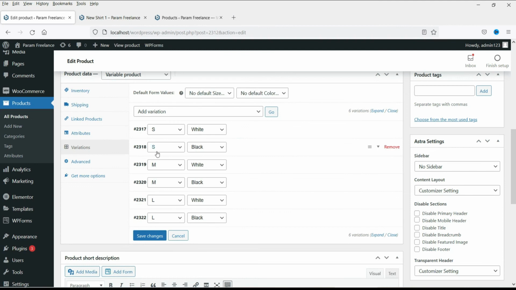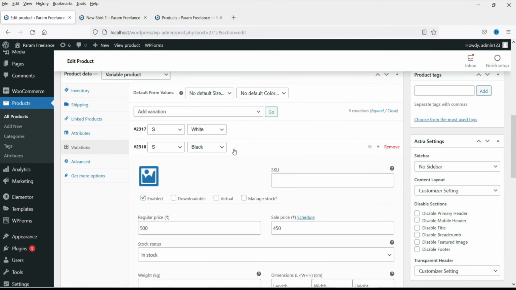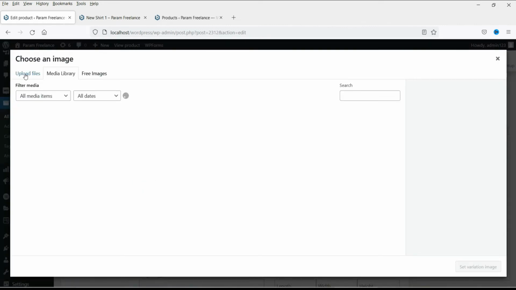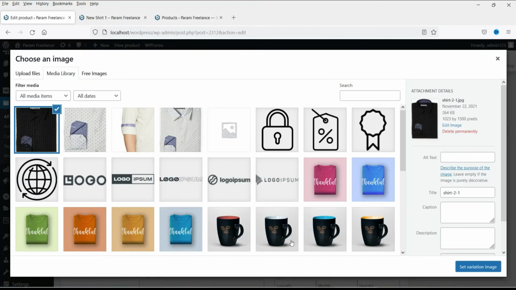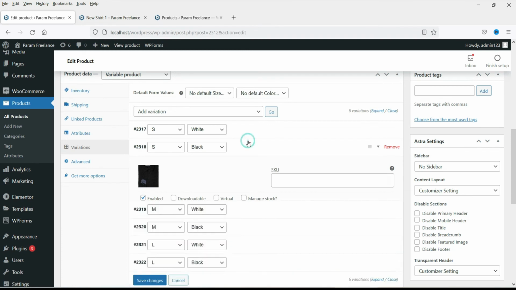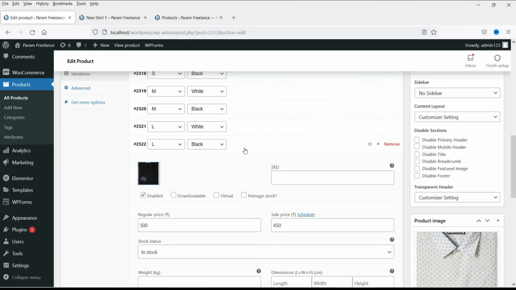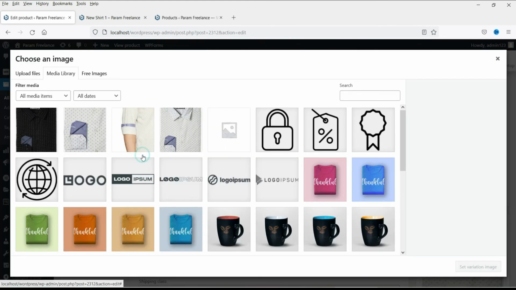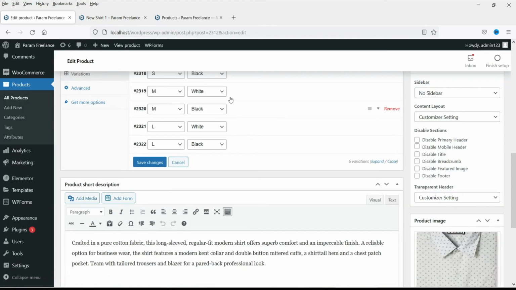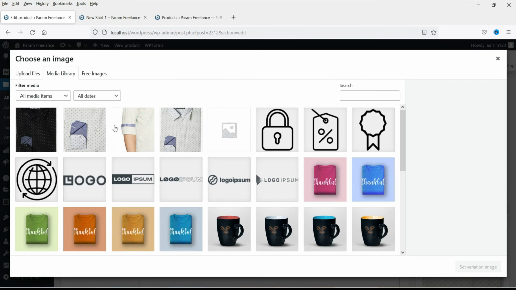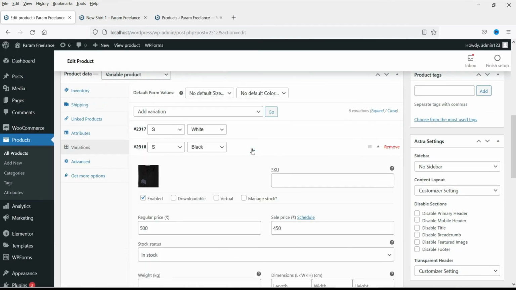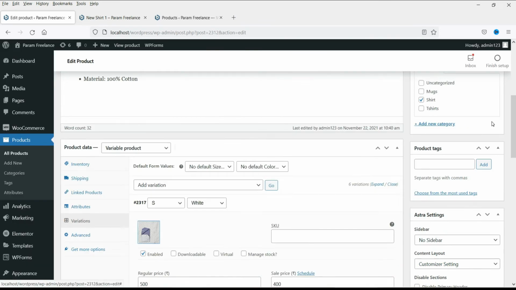All right, so we are going to add the image for the black one also. This is small black. We are going to add an image. So this is the image for the black one. Now let's add it to the next one also. And for the white, we already have it. So this is how you can control the images for each product also. And now let's save it.